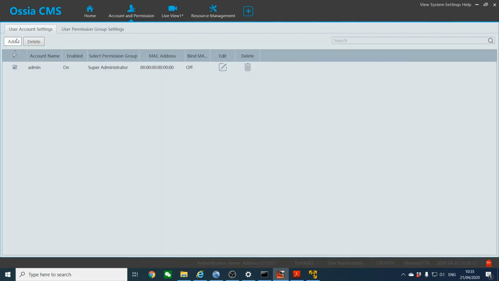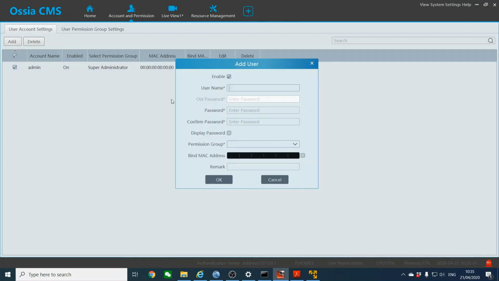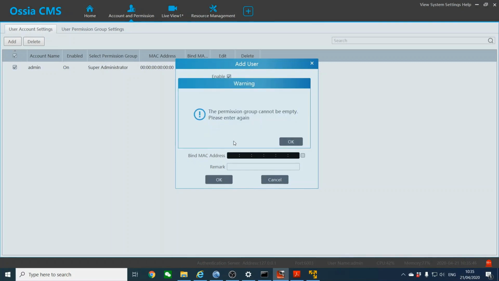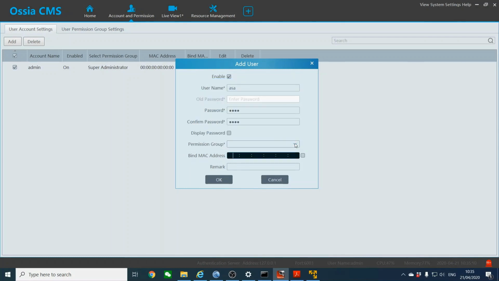But we don't want to allow any user to do everything. We want to give different users different permissions. We know that from many other different systems. So if we try to create a user, this is me creating a user, I won't be able to, because the permission group cannot be empty. We need to create a permission group.